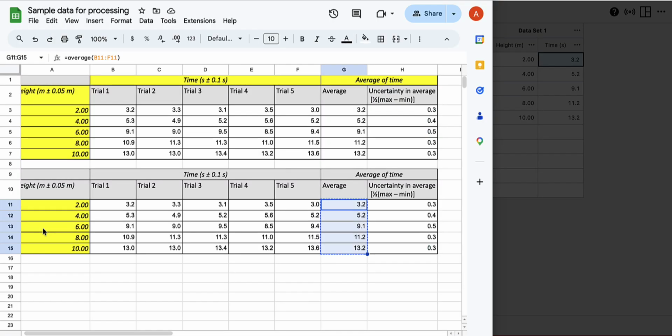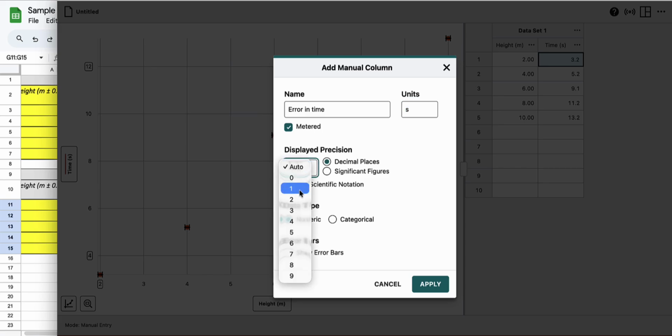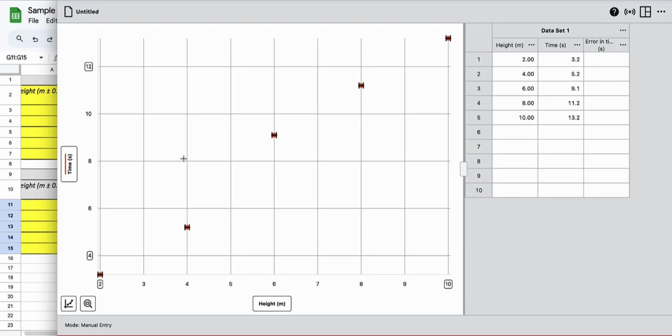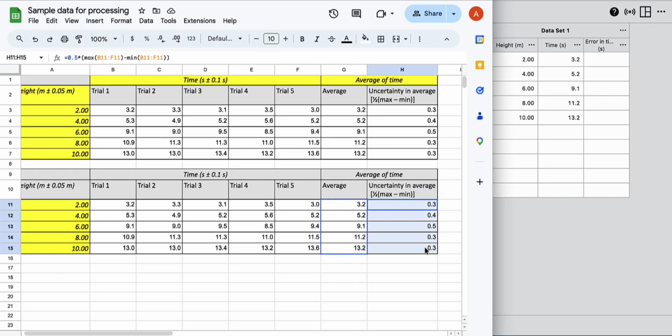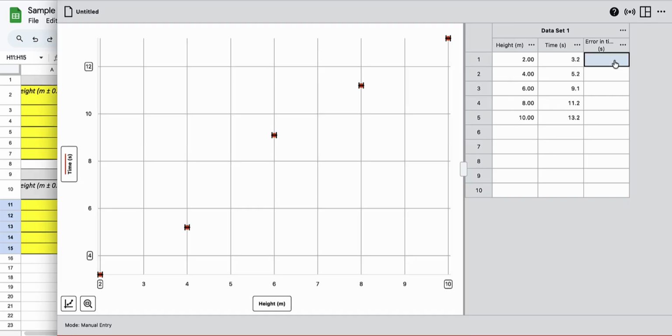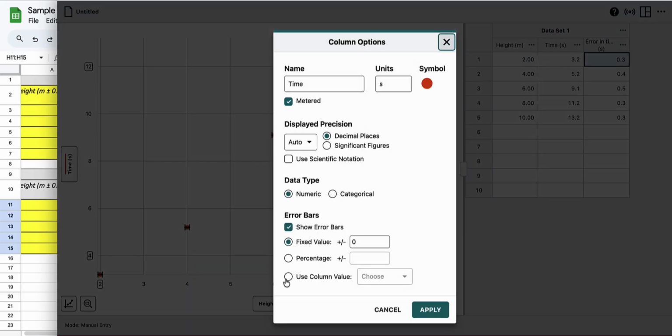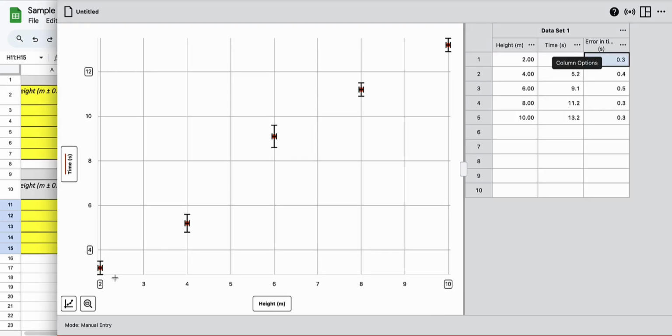And we're going to, again, give that one decimal place. And click apply. And now I'm going to paste these values in. Now what I want to do is come back over to time, click column options. And now when I click use column value under error bars, I can choose error in time. And when we click apply, now you can see that our y values have different size error bars.